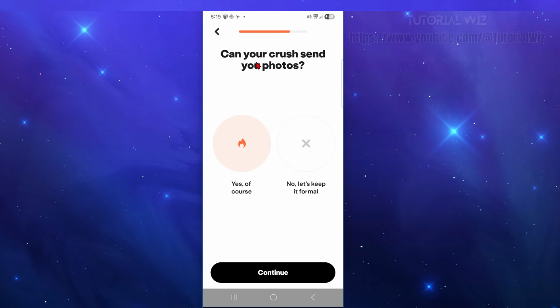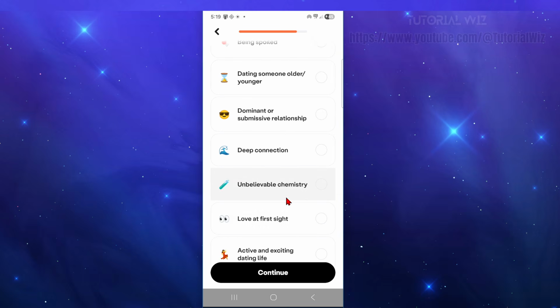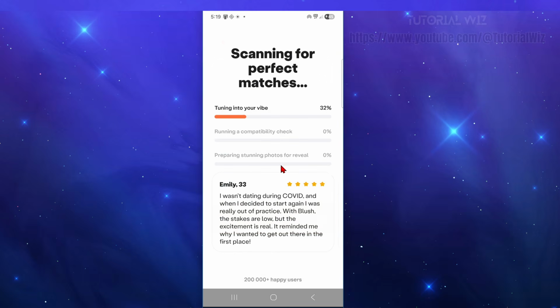Now, can your crush send you photos? So click yes, of course, or no, let's keep it formal. Can your crush send you voice messages? Yes or no? Now, what have you always wanted to try? Role play, being spoiled, dating someone older, younger, dominant or submissive, deep connection. So go ahead and choose what relates or resonates with yourself.